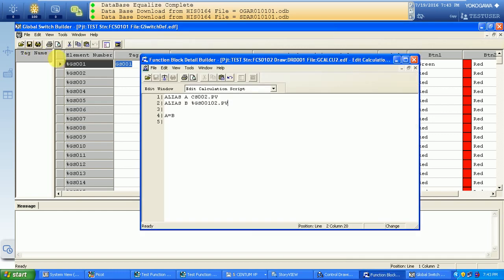So I already said this will be the same in many of the FCS, but after that element number we need to give the station number, that will address which station this element belongs to. So after this, update it and download it.